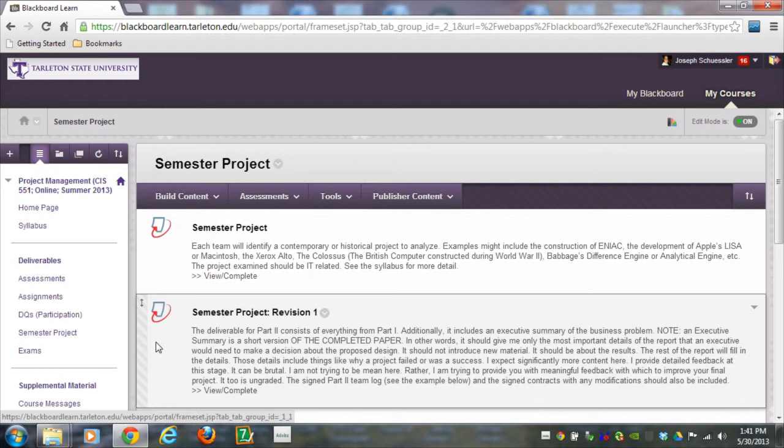As far as the assignment itself, the semester project, you're going to be doing an analysis of a project that's occurred in the past, some sort of IT project. I try to give you some examples, perhaps the construction of ENIAC, the development of Apple's Lisa or Macintosh computers, the Xerox Alto, the Colossus, Babbage's difference engine or analytical engine. There's far too many to post.